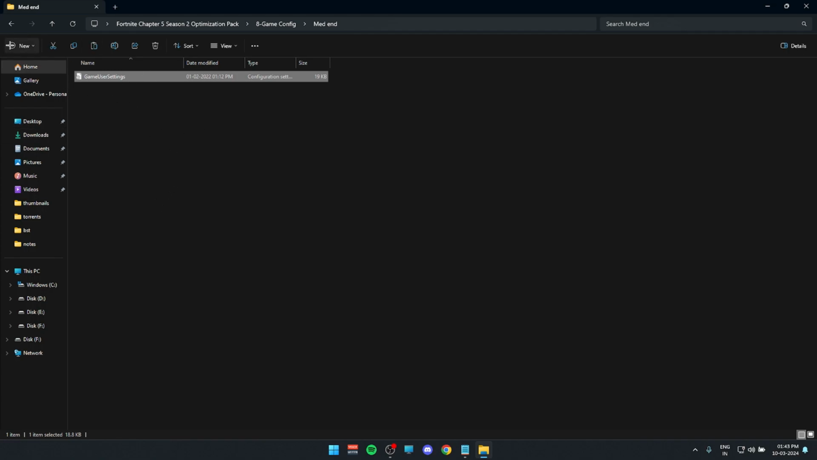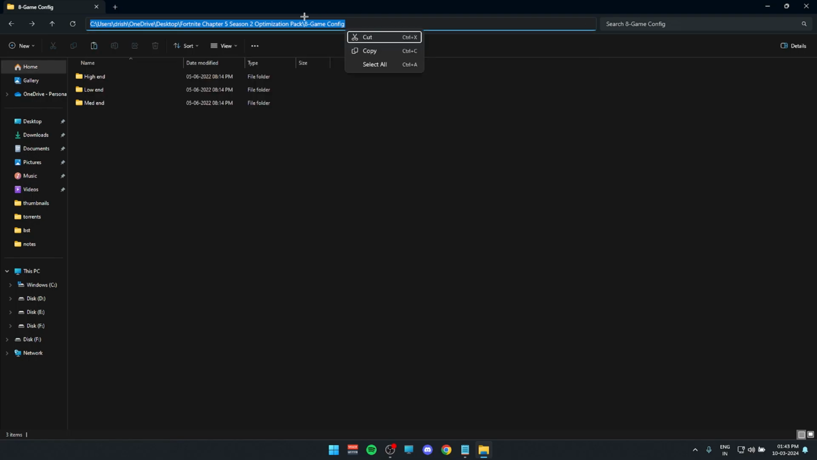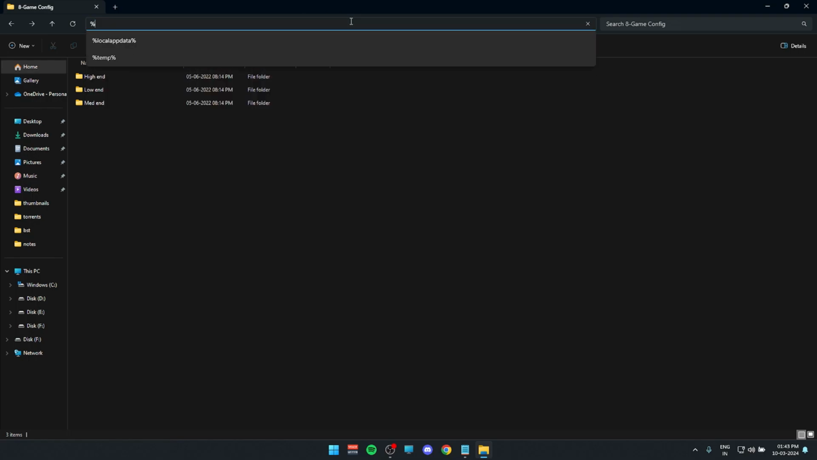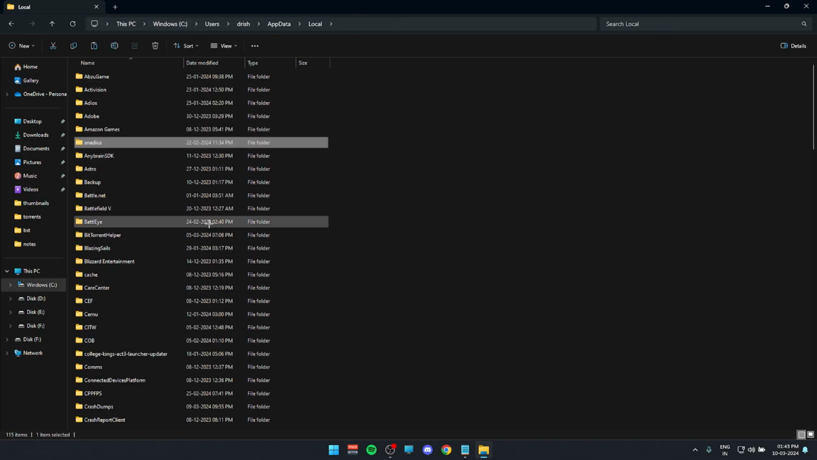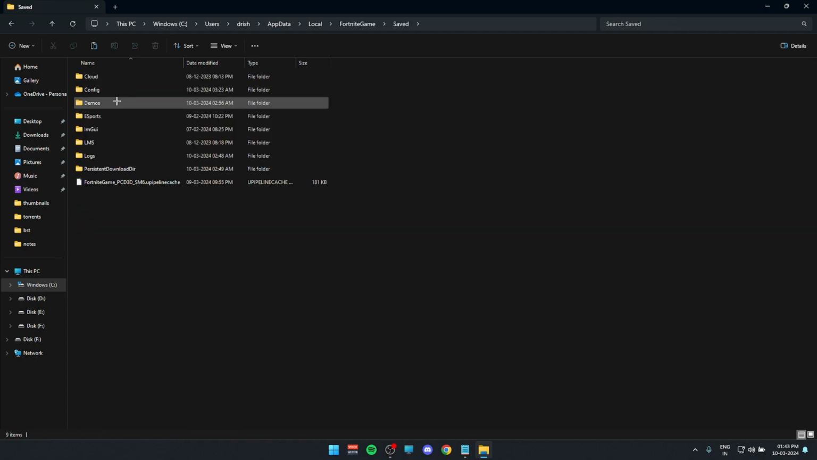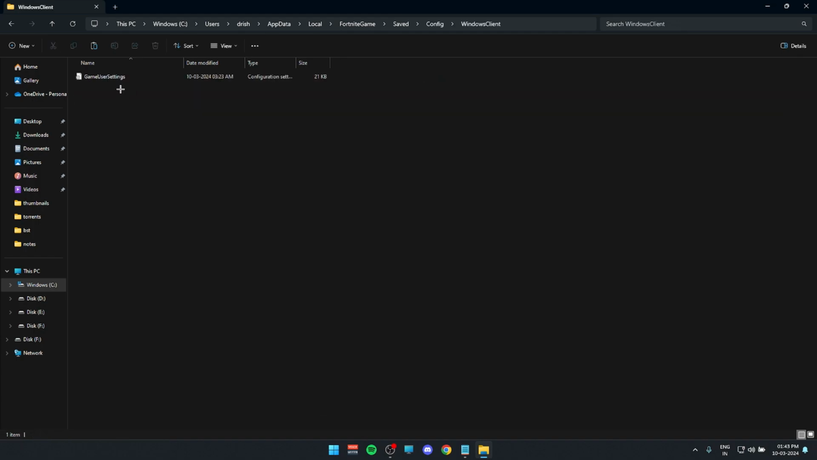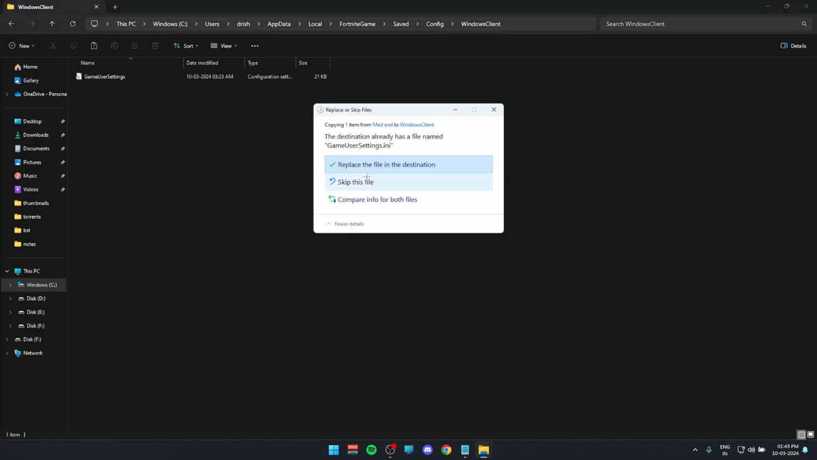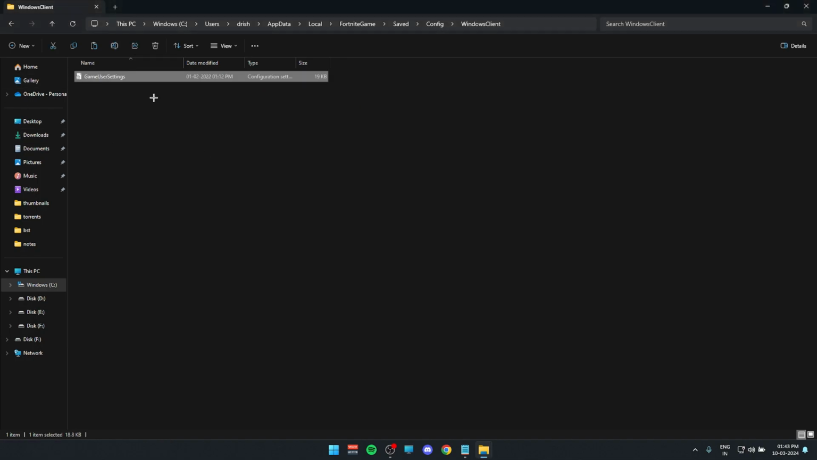Copy this file first, then search here for this percentage, Local app data percentage. Now once you go here, press F on your keyboard, and here you will see Fortnite game. Click on this, saved, config, Windows client, and here you will find the game user settings. Make sure you apply this setting here, like Control plus V, and replace the file in the destination. You can back up that previous file too, but I'm not doing this.